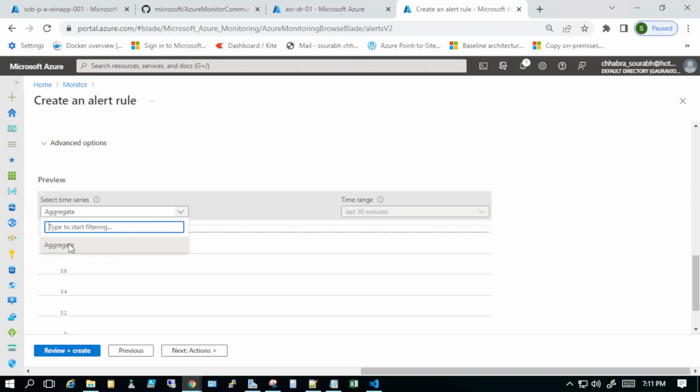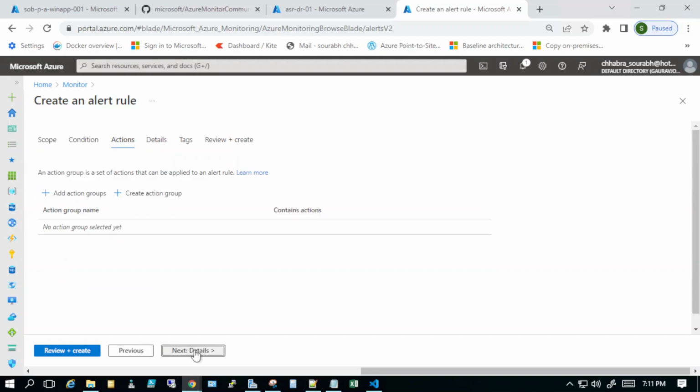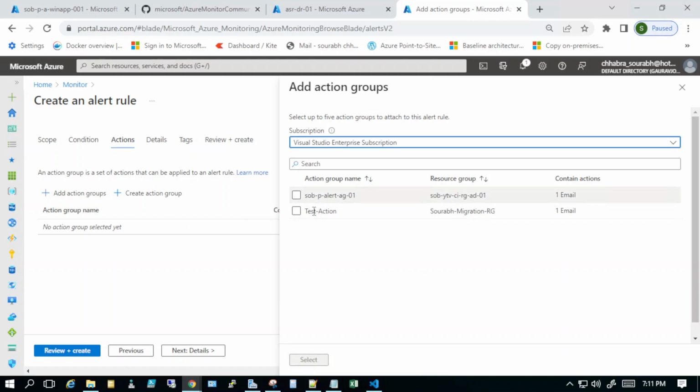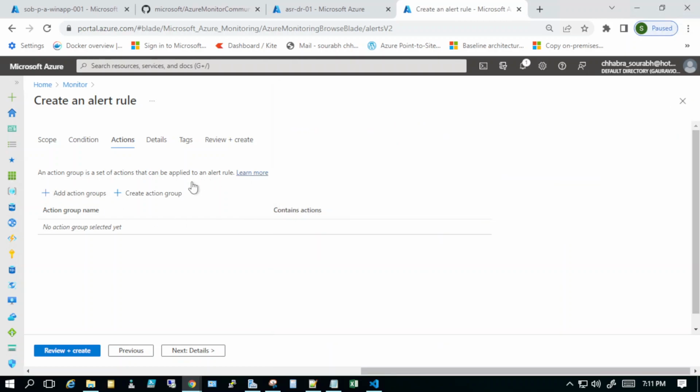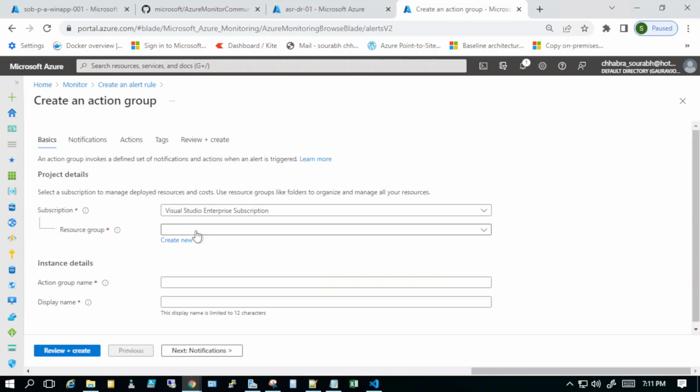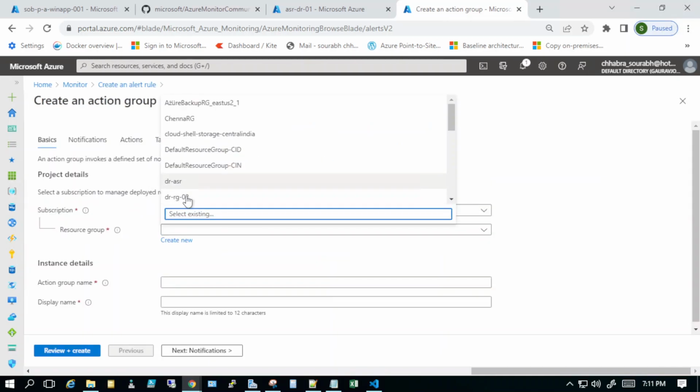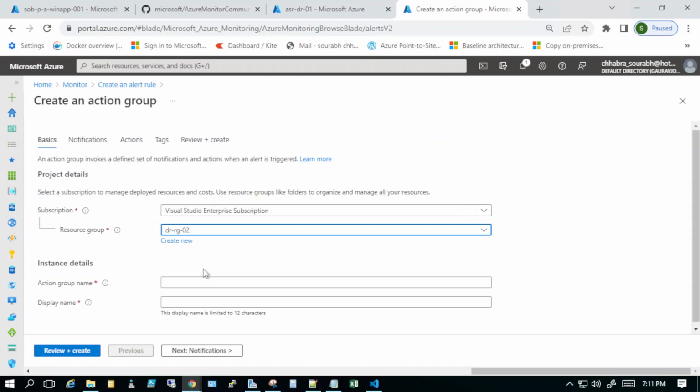And this is just a preview for that. But what I'll do is I'll click on next, right? Now this is where it is asking you to select an action group, or you can create one. We have already added an action group, but I want to create a new one just to show you how we do that, right?